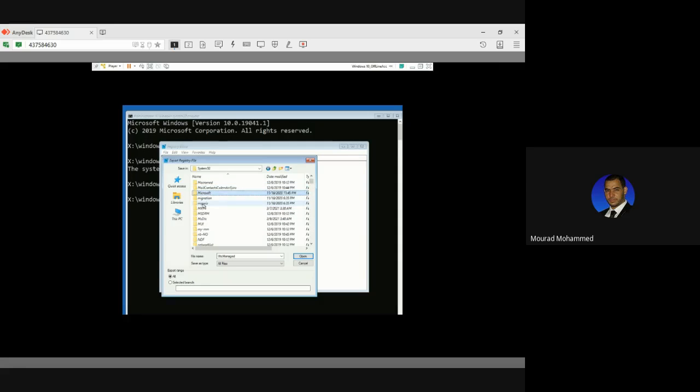I'm going to search for malware now. Malware. An application. Here it is. It has been renamed to malware. Great. So I'm going to close.